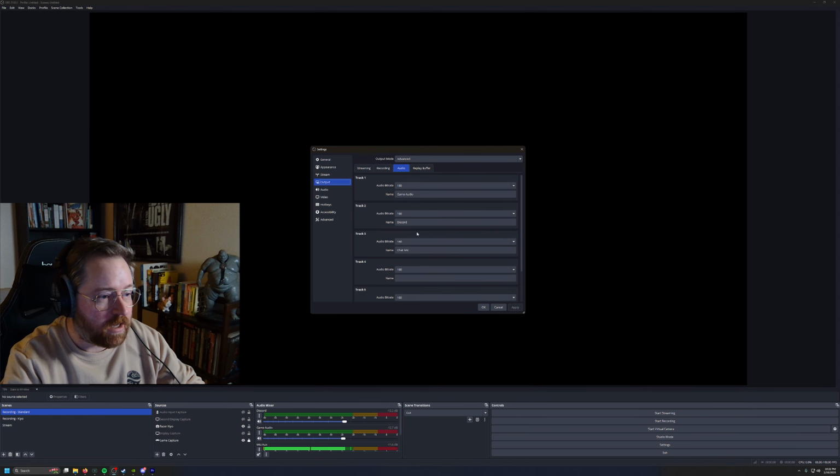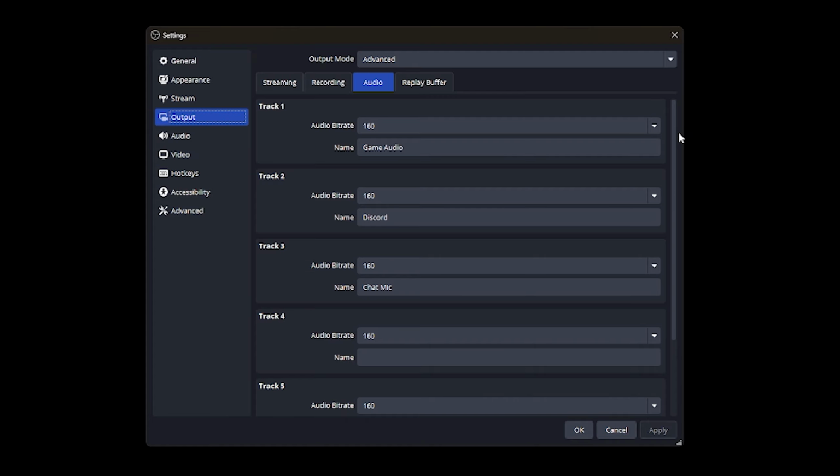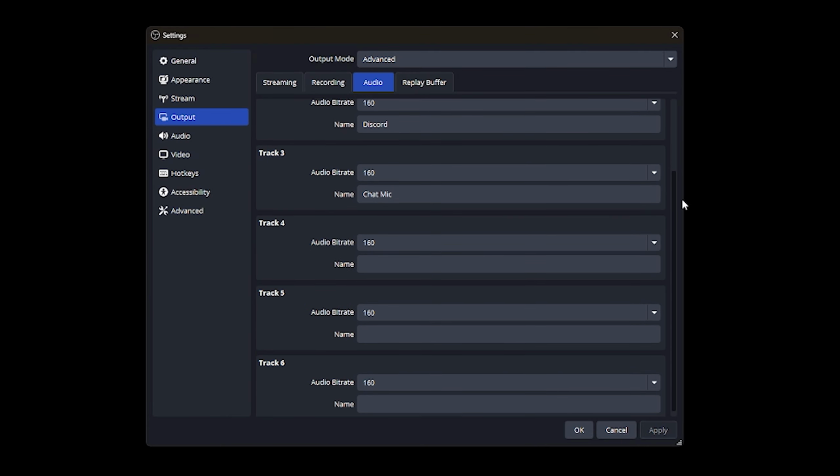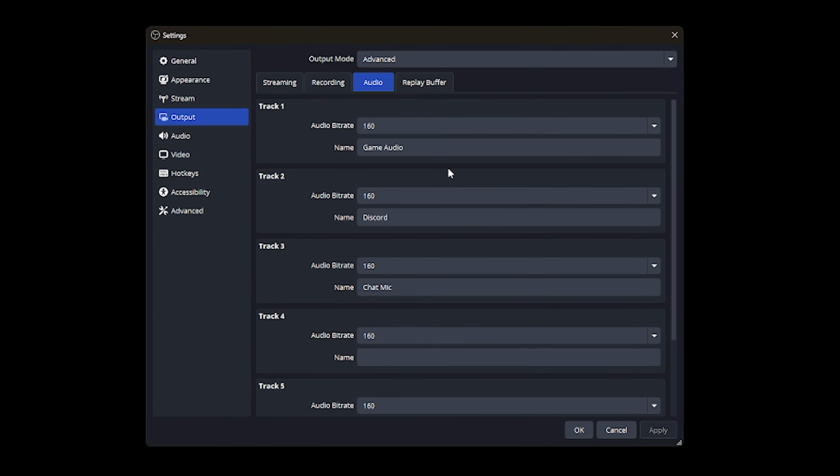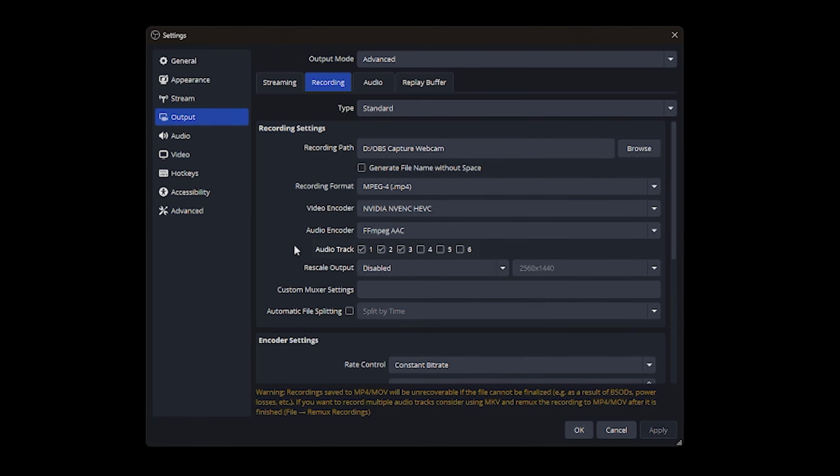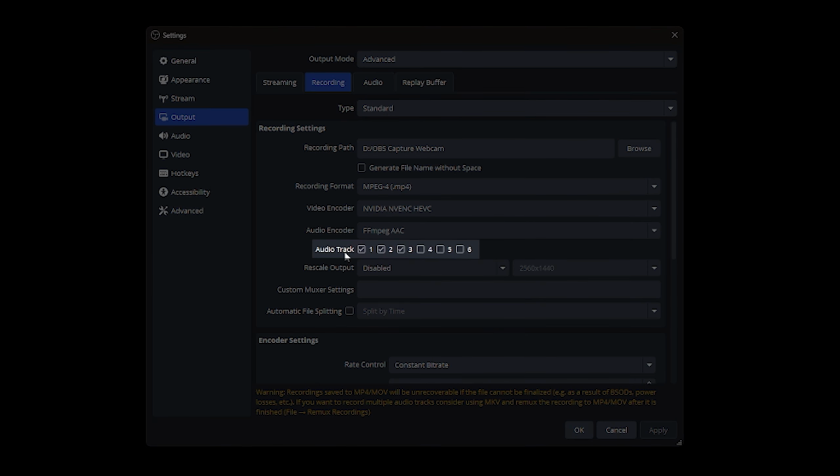And then whenever it comes to audio recording, I go 160 on each of these bit rates. And you can name them right here: track 1, game audio; track 2, Discord; track 3, chat mic. And then make sure that however many tracks you set up, 1, 2, and 3, all 3 of my tracks are recording to my video file.